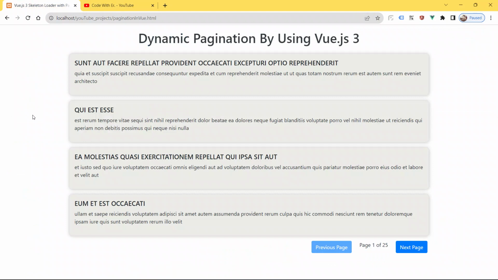So guys, this is the example I have already built, using HTML, CSS and Vue.js. Here you can see the text, dynamic pagination by using Vue.js, and below you can see 4 posts, 1, 2, 3 and 4, and below them 2 buttons, previous page and next page. Whenever you click the next page button, you will go to the next page. As you can see, the number of pages is 25. This is the first page, page 1 of 25.